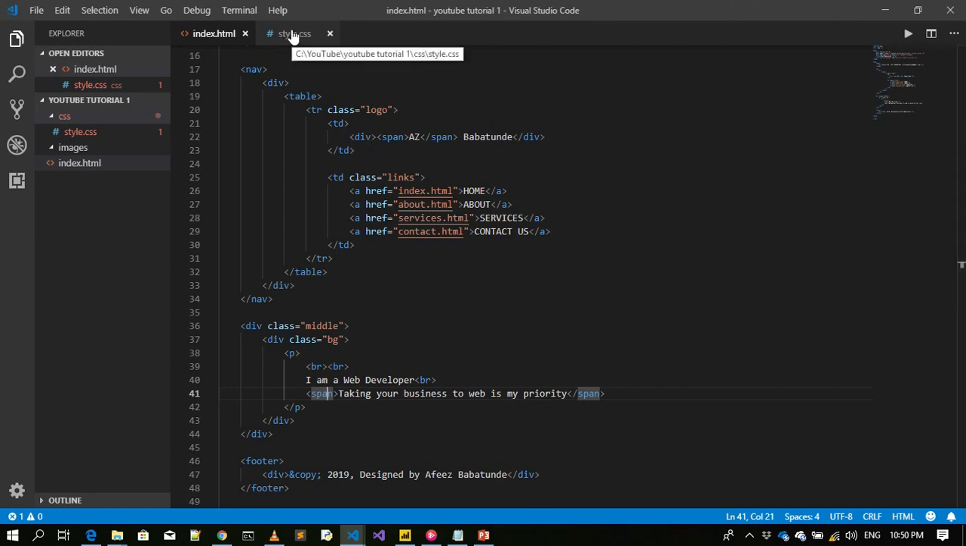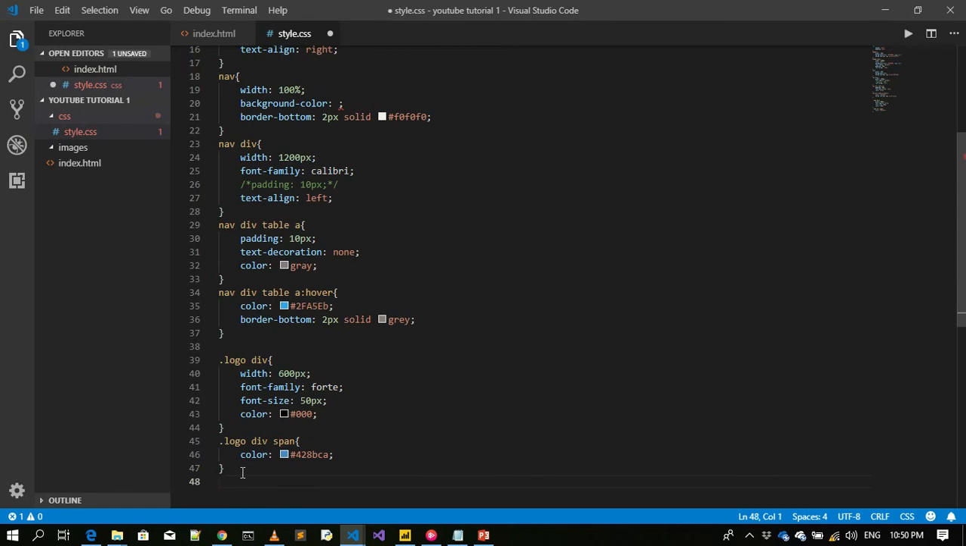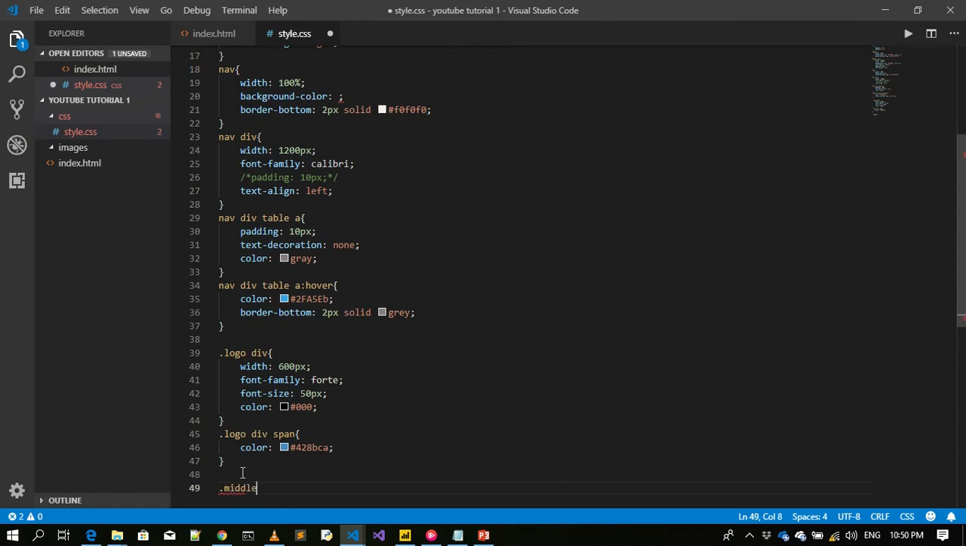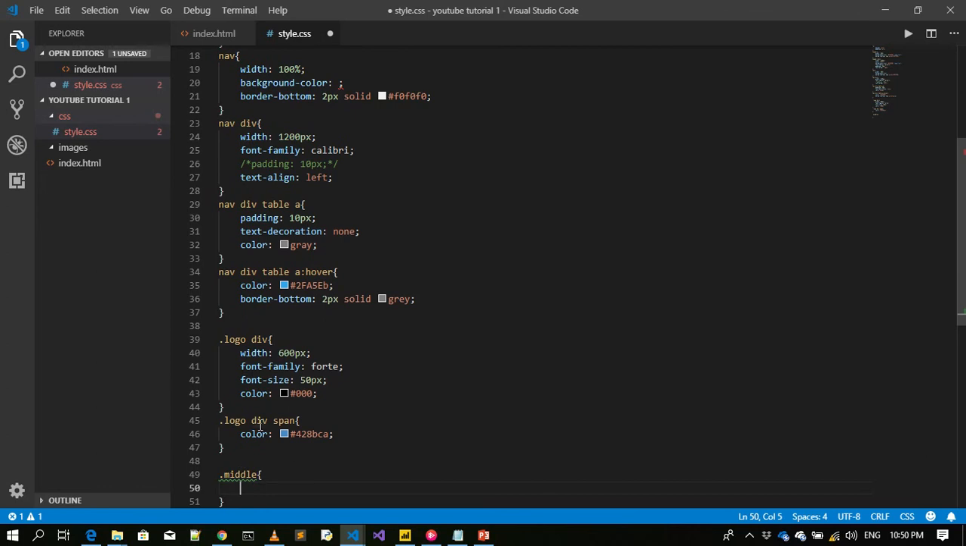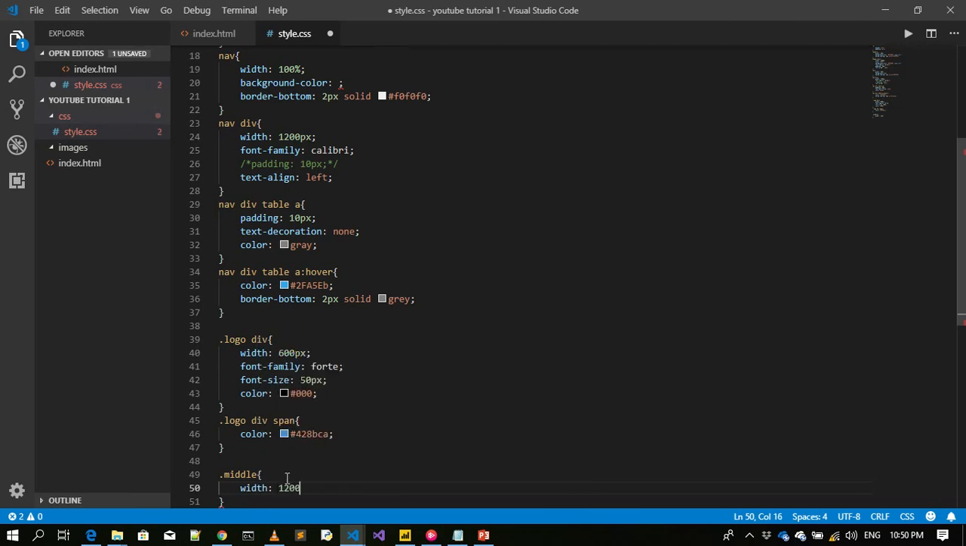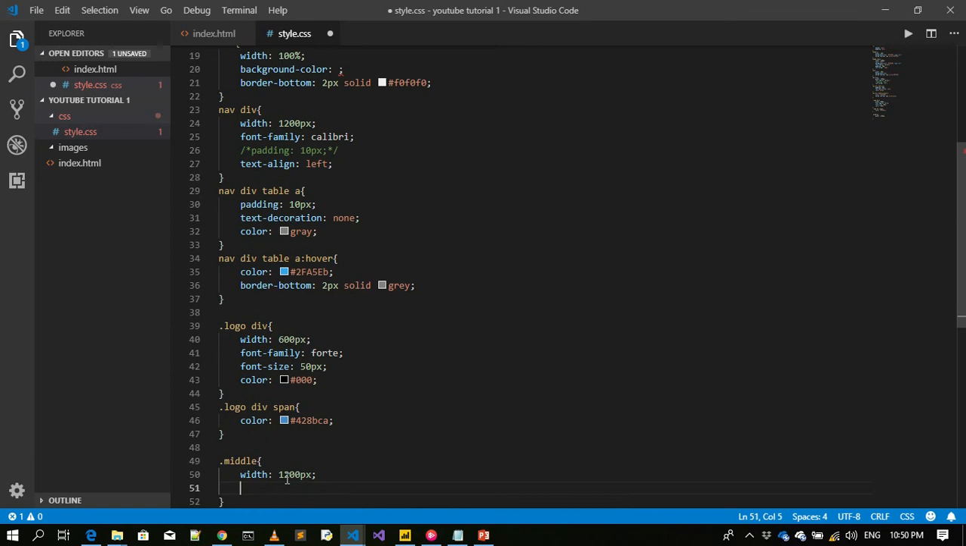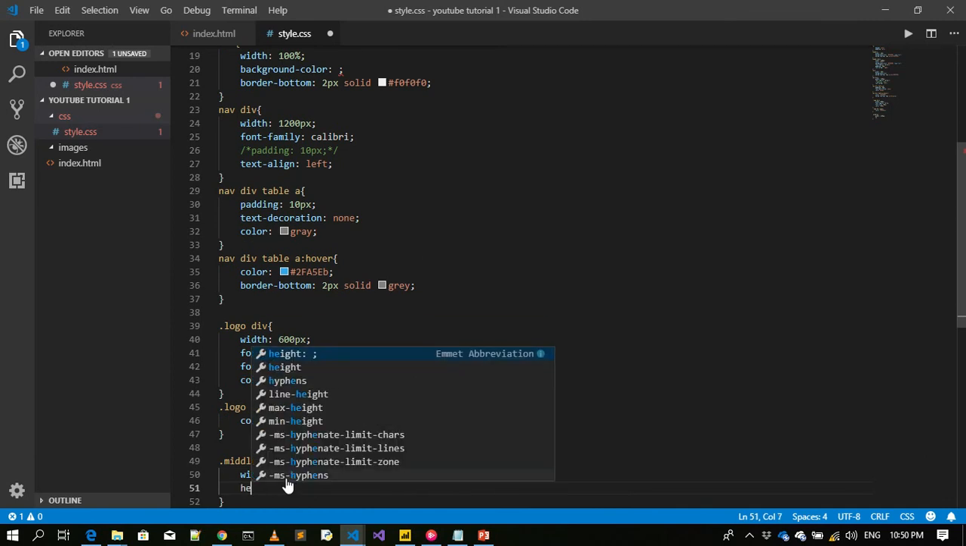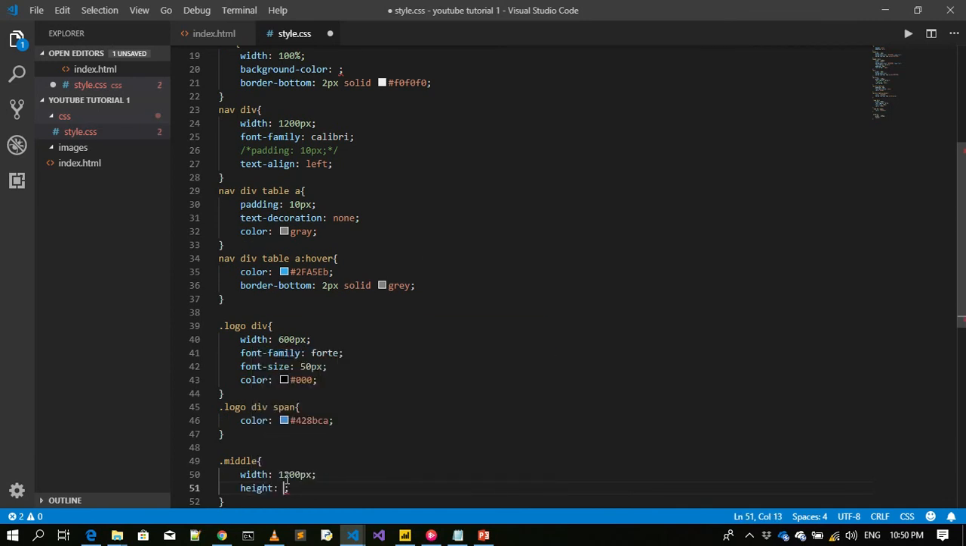So let me go to this class, it is middle and we have BG. Here now, let me call middle and give it some property. This middle I'm having width, which is 1200 pixels. After width I'm having height. I want to give it height too, and I'm giving it 400 pixels. Then font family, I want it to be Calibri.